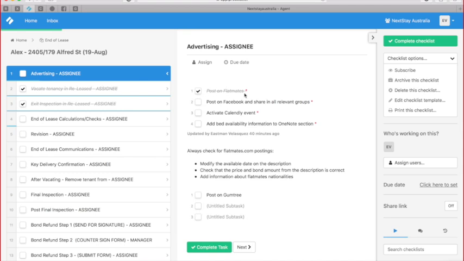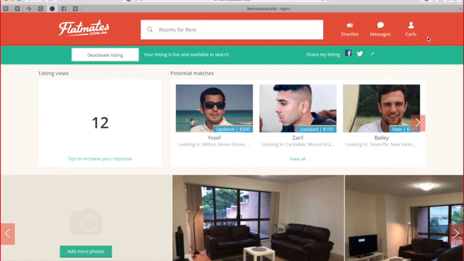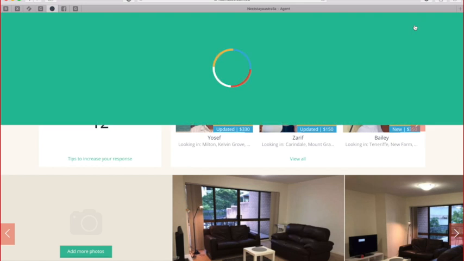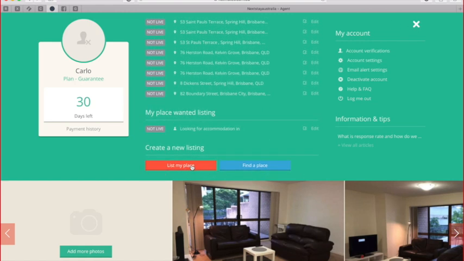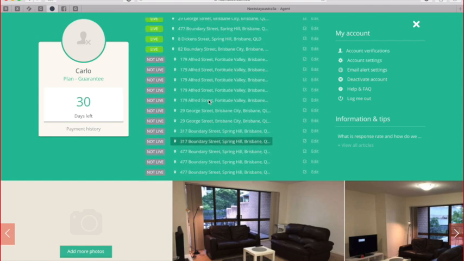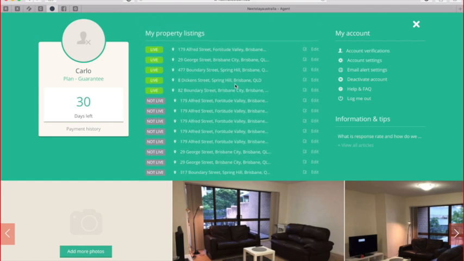So the first one that we're going to be advertising on is flatmates.com. I think that I already showed you how to do it, but pretty much what you need to do is create a posting in here. So you go to this section in here and then you can say list my place. We already have many listings posted in here.